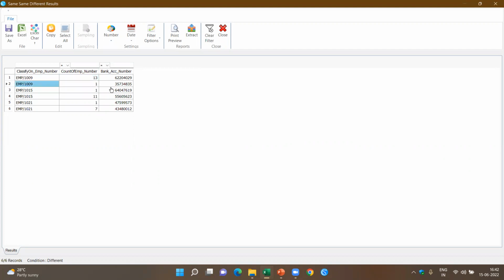Okay, here 1 time I paid salary to this particular bank account number. Similarly, 1015, I paid 1 time to this bank account number and another time 11 times to this bank account number. So maybe in this case, I have to cross check whether it was an old bank account and this is a new bank account. Okay, the employee 1021, I got this 1 time and 7 times I paid to a different bank account.